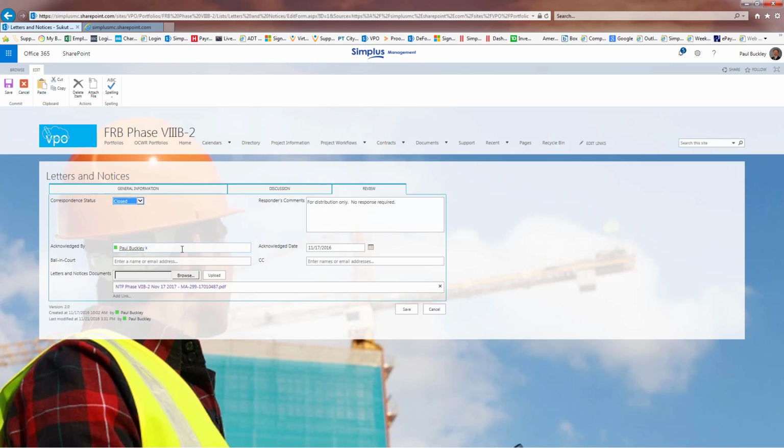Acknowledged. So this field is for acknowledging the receipt of the letter, the date that you received it. The ball in court, again, would be from the perspective of who this was sent to. And then if you wanted to CC anybody, just like you would in Outlook. And then down here, like in all the other modules in VPO, you can actually attach formal documents. In this case, this was the actual document that was sent from the owner to the contractor. And then once all that is done, you can hit the Save button.